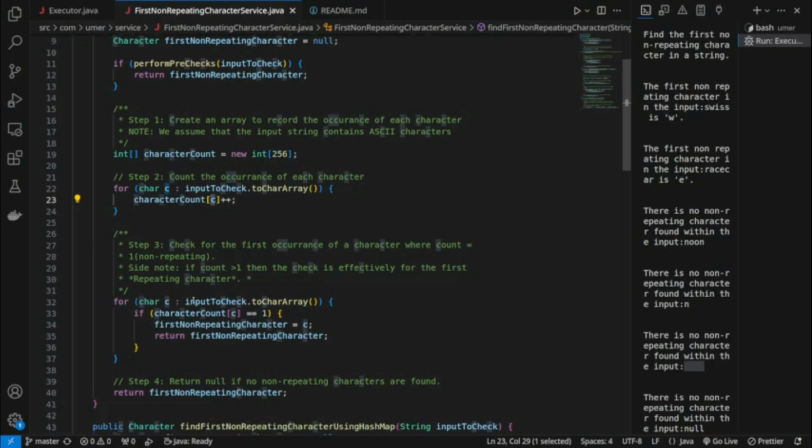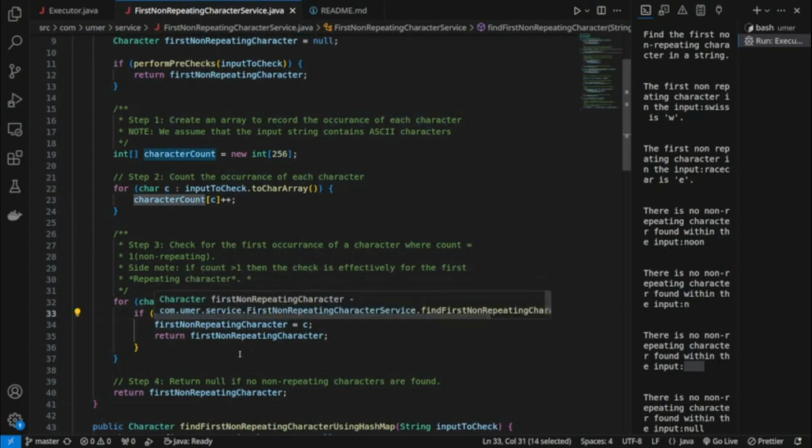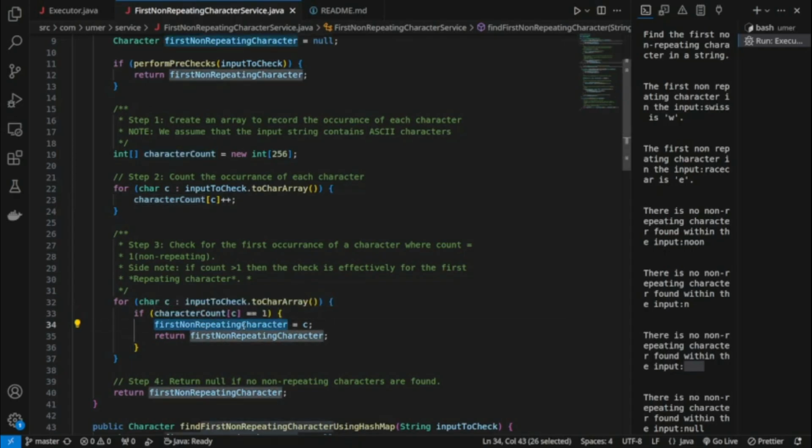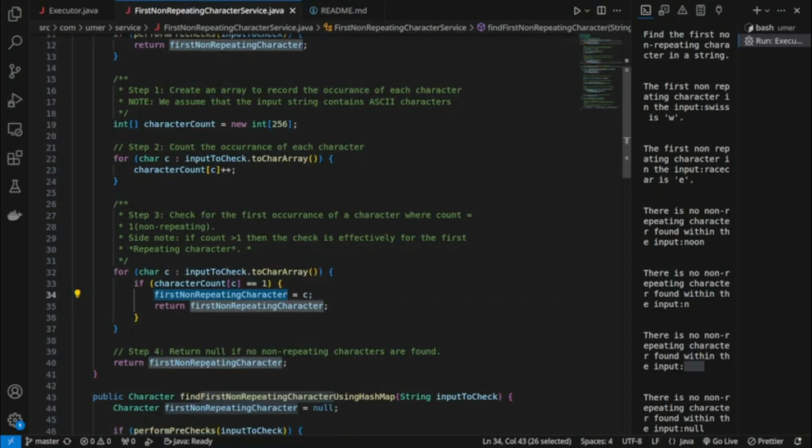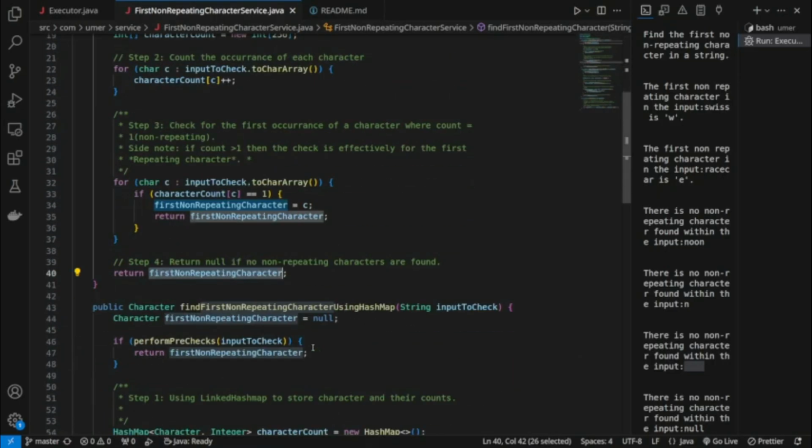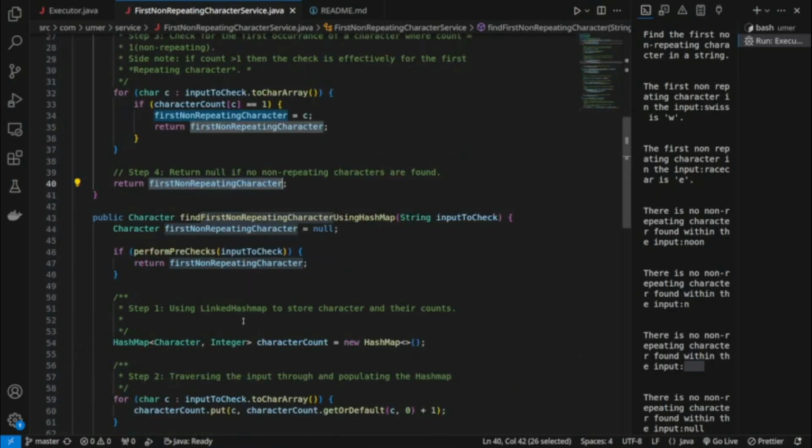And then here we do a loop again, and we check if the character count is equal to 1, then we have already found the first non-repeating character, and we return this non-repeating character here. Otherwise, again, null is returned if no non-repeating characters are found. And the same logic is applied here.